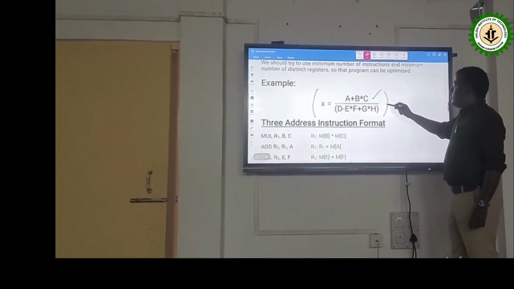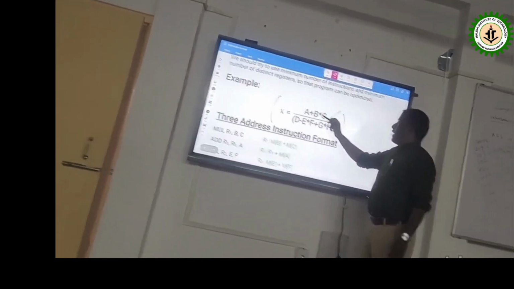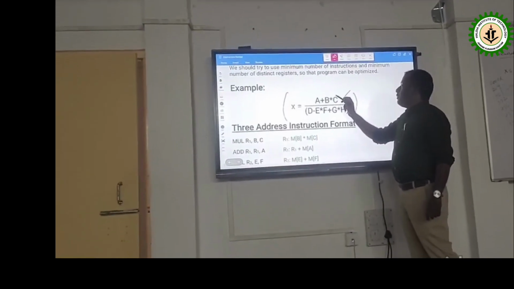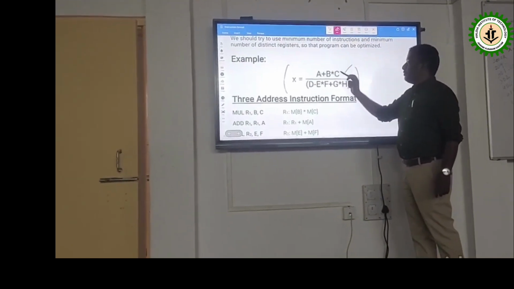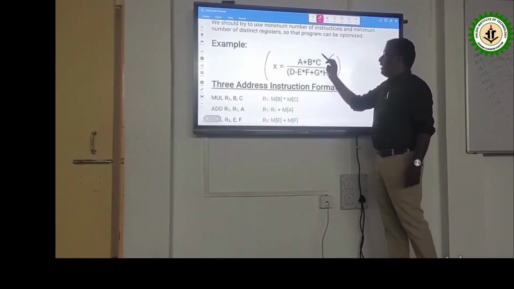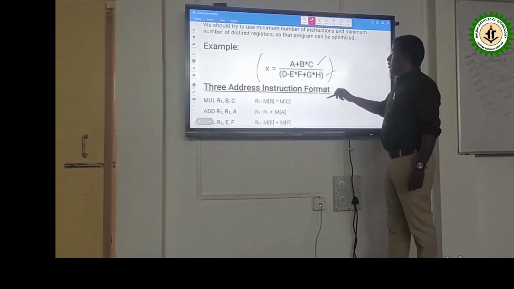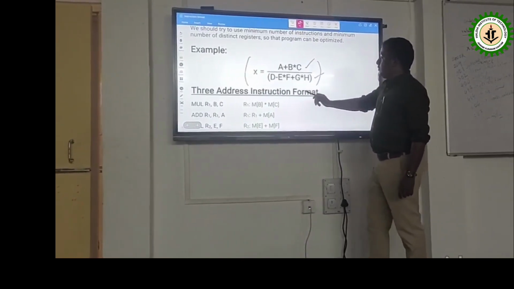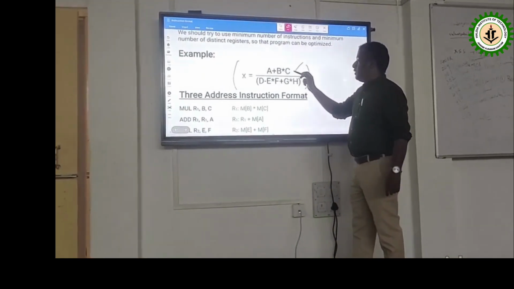What is the precedence of the arithmetic equation? At first, in the numerator part, b multiplied by c will be executed, and the result will be added with a. In the same way, we also execute the denominator part. So at first we execute b multiplied by c.